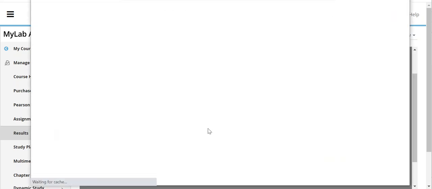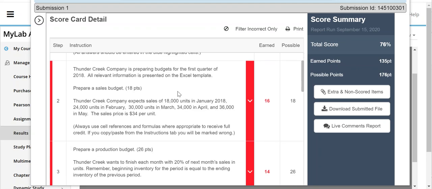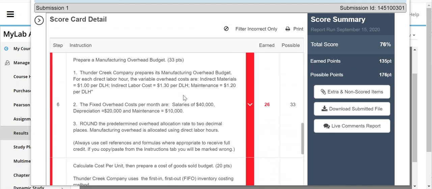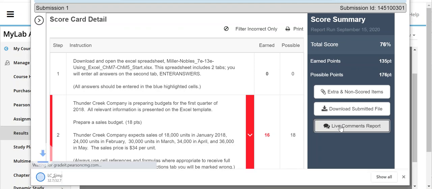That's okay. Now I've changed to one that I really messed up. So now that I'm looking at I can see here what I lost points for, but what I really want to know is what did I really do to mess up here? So I'm going to choose the live comments report right here.